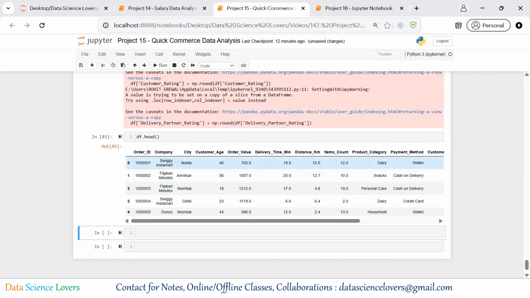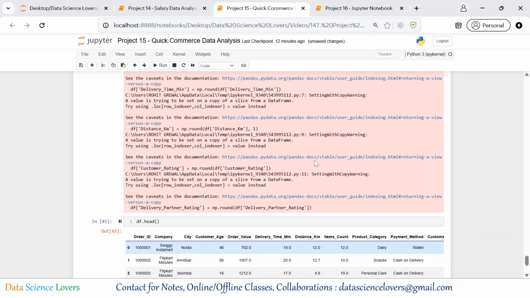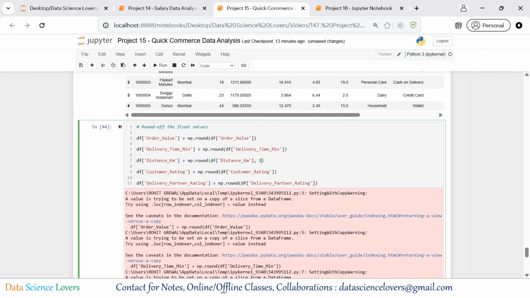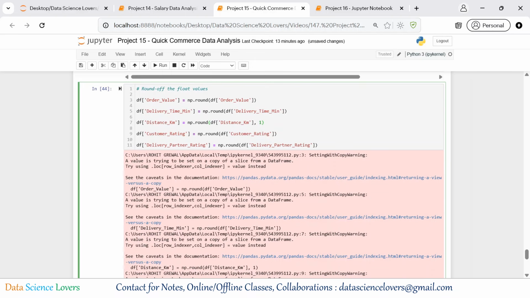Here one thing you can notice, in these columns, order value and delivery minutes, there is no value after the decimal, but in the distance column we have one value after the decimal, because while rounding off this distance column I put 1 here, because I want the values up to 1 decimal point only. Okay, if you put 2 here, then it will round off the value up to 2 decimal points, like this. You can put 1, 2, 3 in any of the columns.